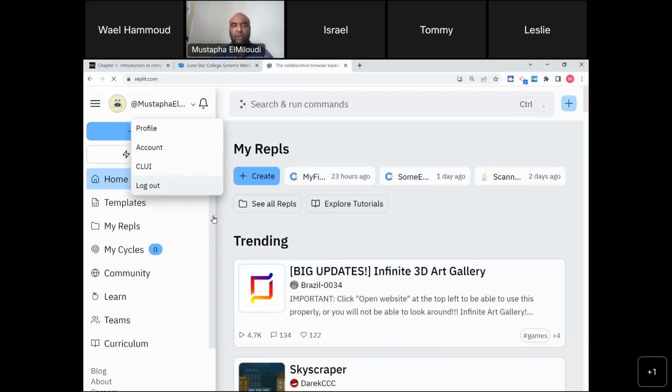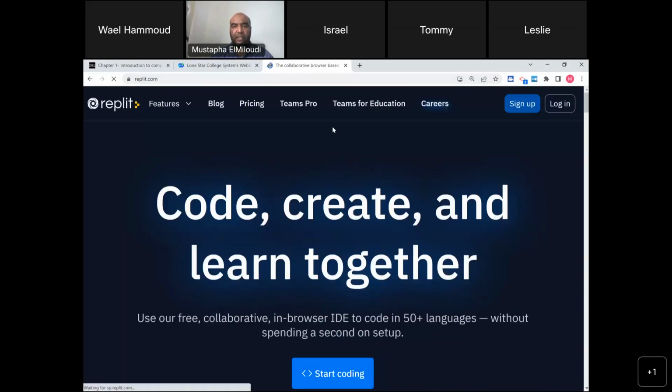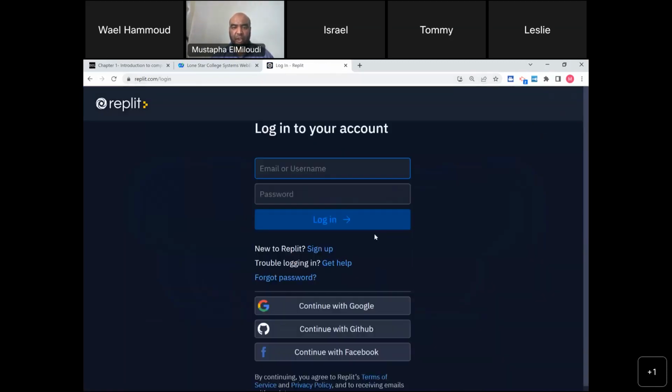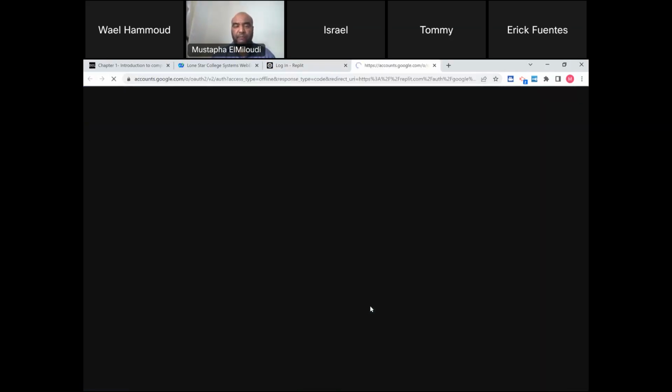Now, this is what you're going to see when you go to Replit the first time. So I want you to go to login and then click on continue with Google. If you have a Gmail account, you should be able to log in with no problem. It's preferable that you log in with the Google account so you can save all your files. So I'm going to click continue with Google.